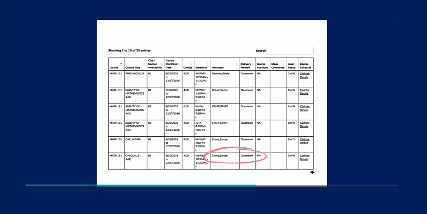Next, we see the instructor name and delivery method. Delivery method is where online versus in-person, noted here as classroom, will be designated. Finally, we see the number of seats available out of the total number of seats in the class. Again, if you are registering for your first semester, there are likely seats being held specifically for you, especially in the introductory courses.